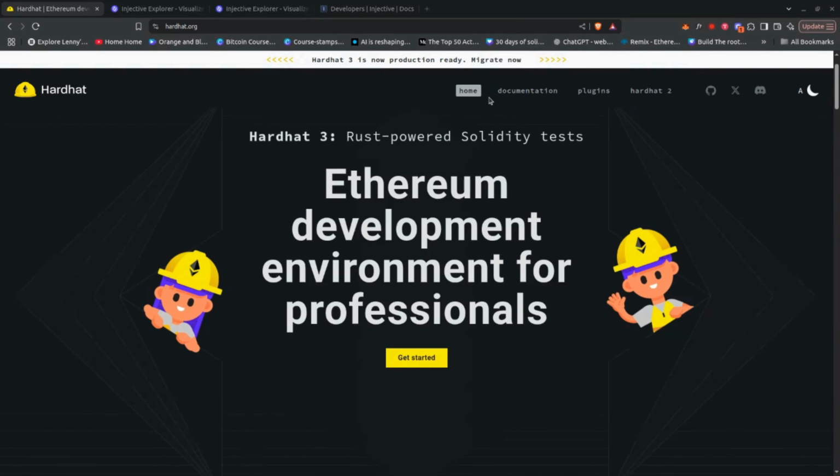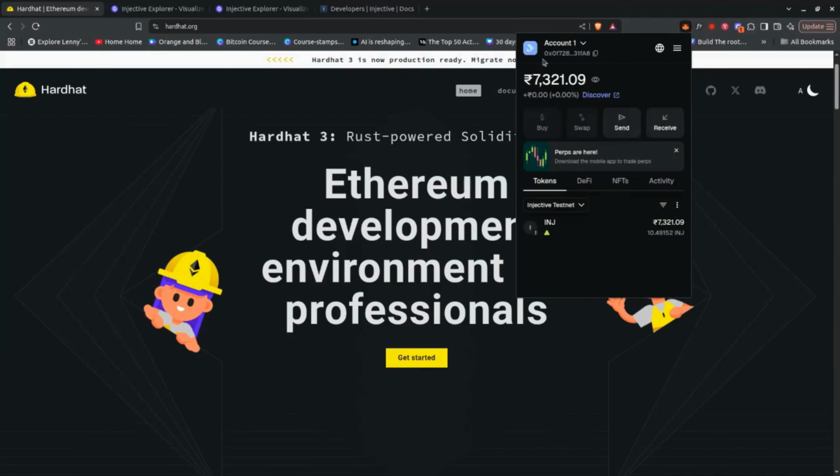But before that, since we are going to work on Injective, I'm pretty sure you guys already know this: we'll be interacting with the Injective testnet. So make sure that you have the Injective testnet details added to your MetaMask account so that you can keep track of all the faucet tokens and stuff. I have already added it, but if you want to, just go to the Injective docs, network information. There is the mainnet and this is the testnet. So you can just add all these details.